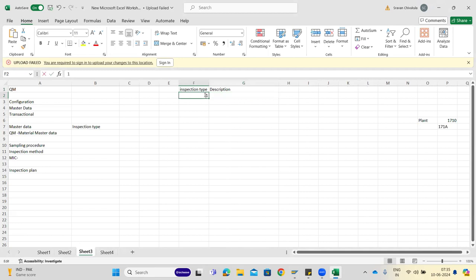01 is for procured materials, which means when you do a goods receipt against a purchase order, a quality inspection lot will be generated. Okay, so 02, I'll just tell you how many.